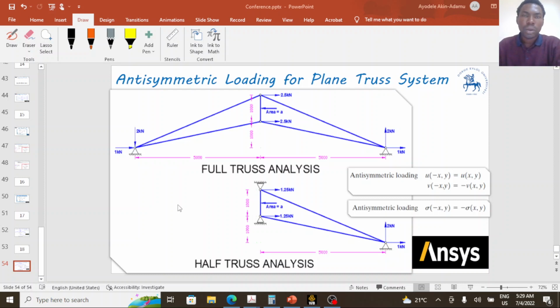I welcome you all to another video tutorial session on finite element procedure for solving structural engineering problems. In my last video, we looked at a symmetric truss problem with symmetric loading, and I gave a theoretical background about symmetric truss analysis, and we analyzed a symmetric truss on the Ansys program.